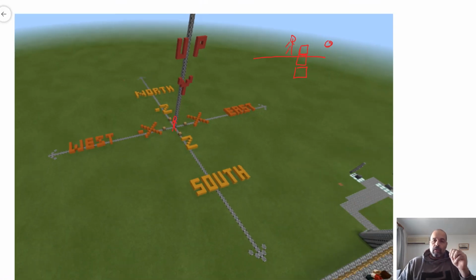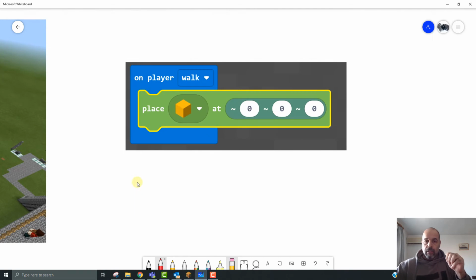So going over here, the first number is always the x value, the middle number is the y value, and the last number is the z value.